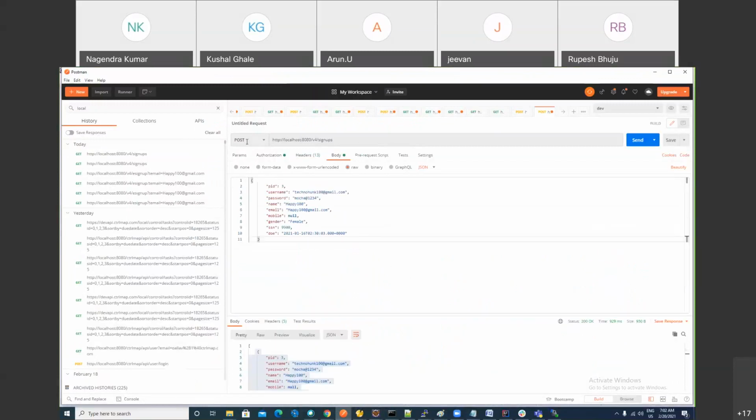Here the method is POST, the URL is the same, and in the body I have the data. PID will be auto generated, the other things you have to send. So here I'm sending JSON data: username kill100, password is whatever you choose, then name, email ID, and mobile number. SSN number, no need to send data entry because it will be generated over there. Confused or got it? This is the JSON data I'm sending.